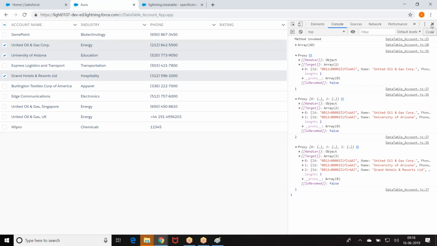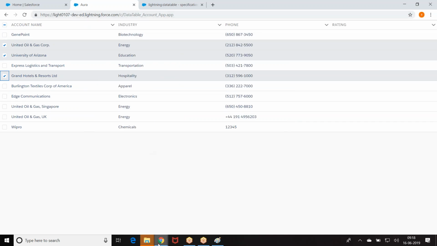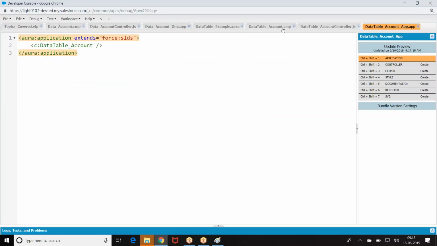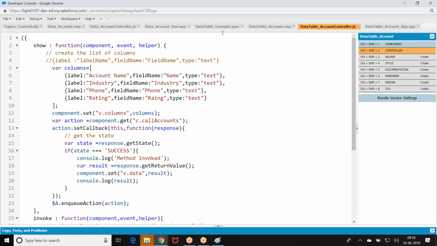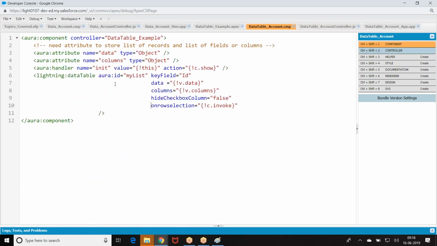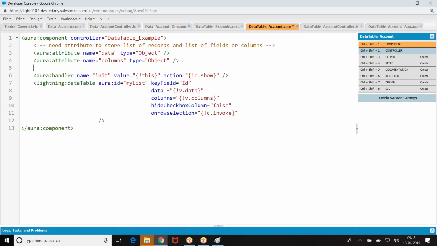Can I assign this data to another attribute? Because we are getting the selected records here, right? These are the list of records which we selected. Then what I want to do here, I want to create one more attribute.